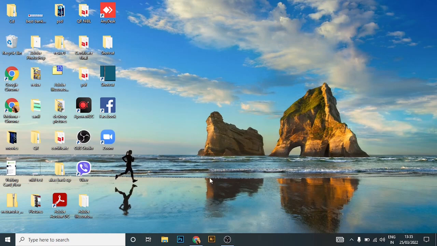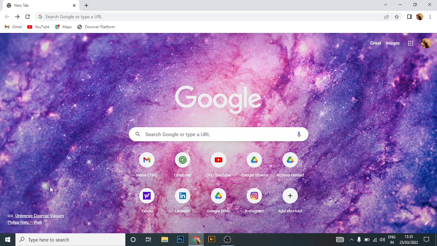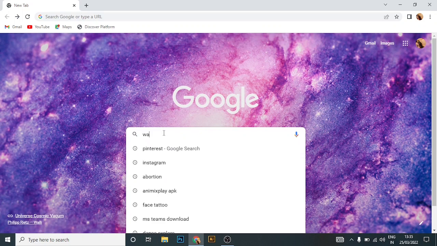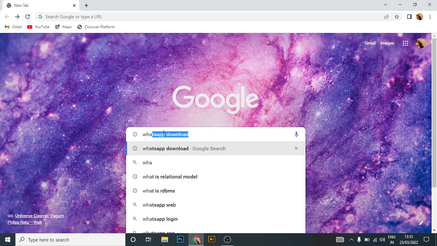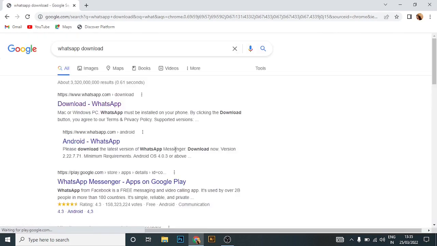Okay, now let's move straight into the video. Open any web browser. I'm using Google Chrome here. Go to the search bar and type WhatsApp download. Select the first option that you see in this.